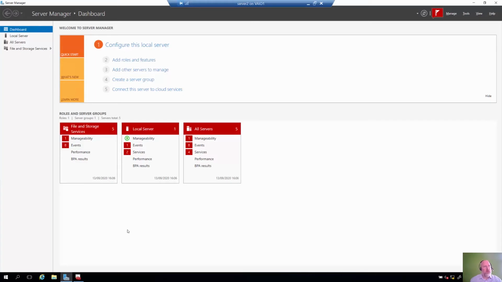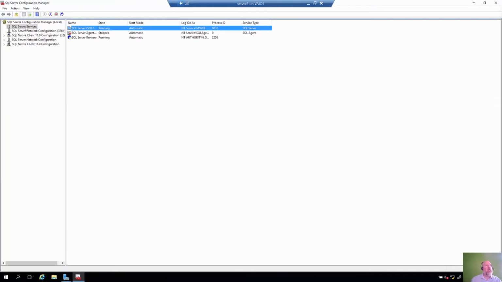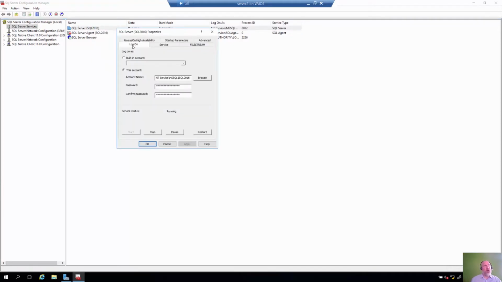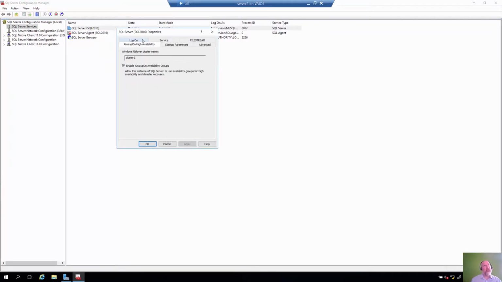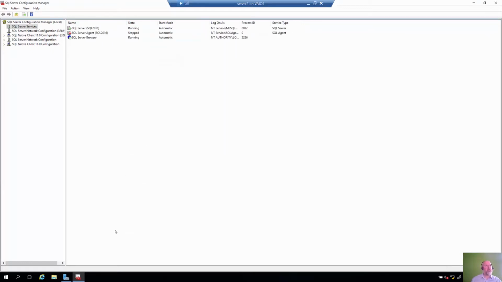The first thing I want to show you is if we go to the SQL Server Configuration Manager, you'll see within SQL Server Services, we can see our SQL Server service here. If we do a properties on it, I've already done this, of course, because the cluster is set up, but you'll see that my failover cluster is called cluster 1, and for this standalone instance of SQL Server, I've simply said enable Always On availability groups, if you remember me doing that in the slide earlier, and then of course that service would go through its restart. So that's the first thing we needed to point out.